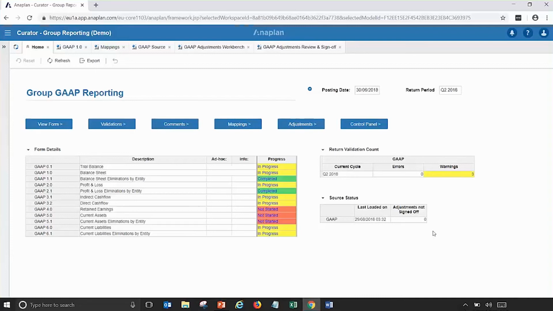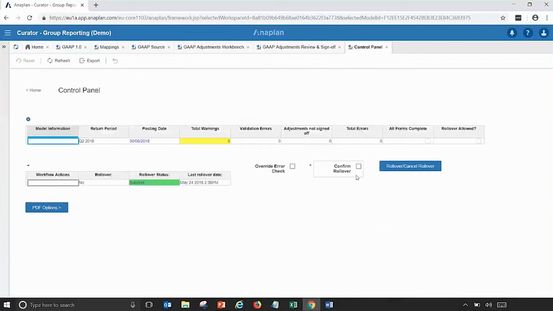I'm conscious that I've gone very fast, but I'm just going to finish on the control panel just to show that once everything has been completed and I've submitted, I've got no errors, all my forms are complete. They're not at the moment, so that's not ticked, and as a result I'm not allowed to close the cycle, but if I was, then closing the cycle, moving all of that information into a prior period and opening the current period up to new data is as simple as clicking on a box and clicking there.